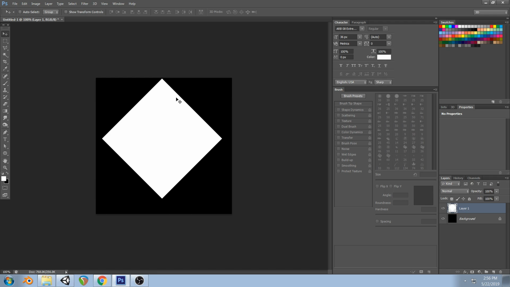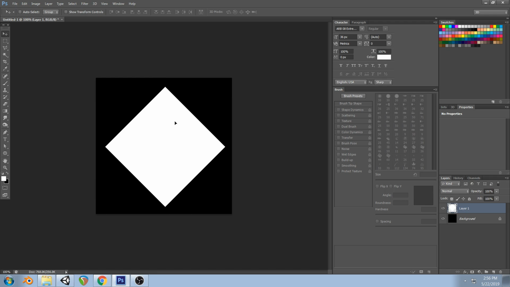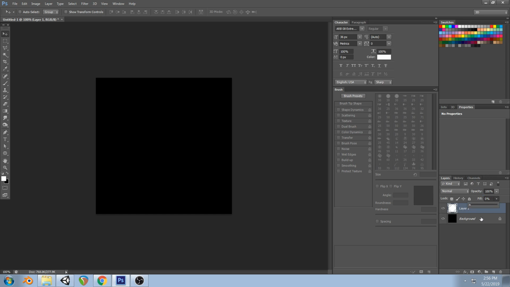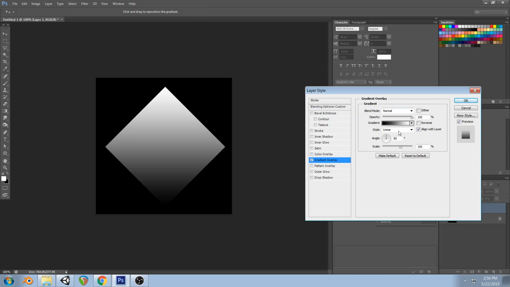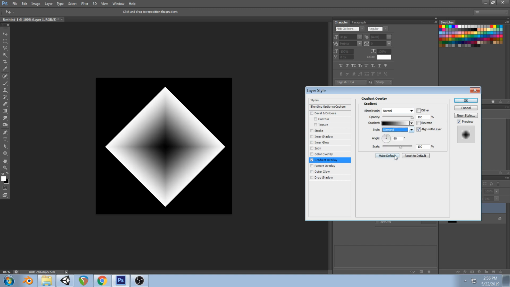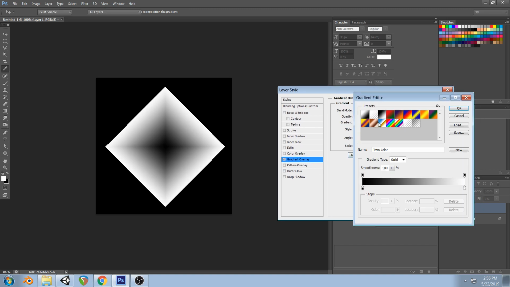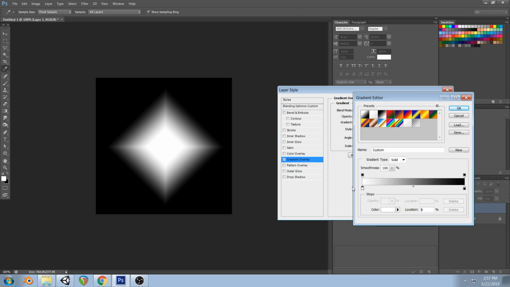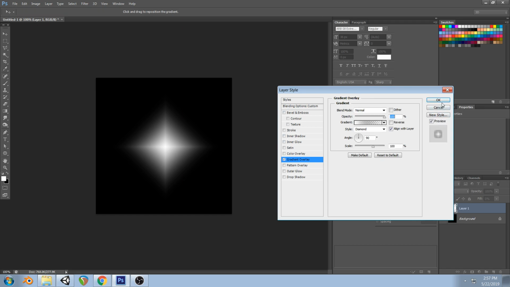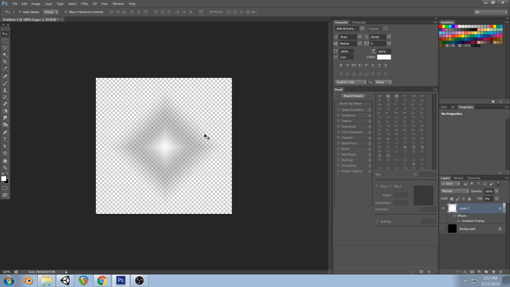It doesn't have to be perfect. Like, it aligned pretty perfectly. And we're going to make fill 0. Go to blending options, gradient overlay. Gonna do diamond. I'm gonna reverse the black and the white here. And as we go to black, we're gonna go ahead and go down in opacity. Okay, go to background.